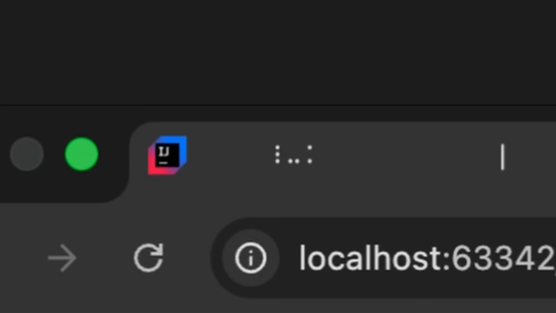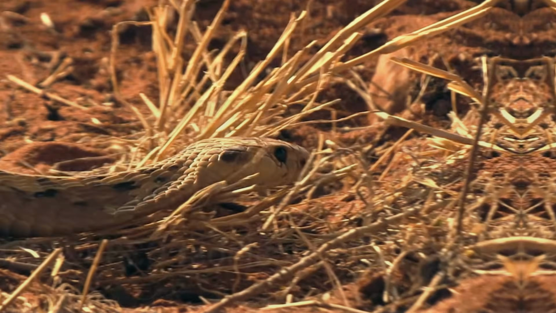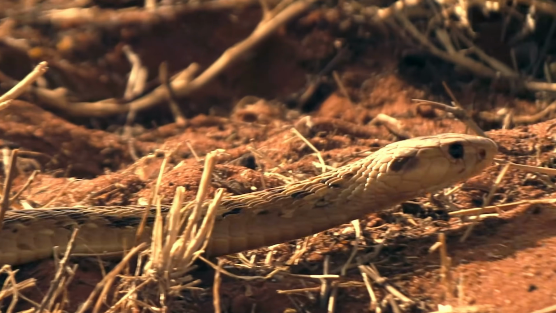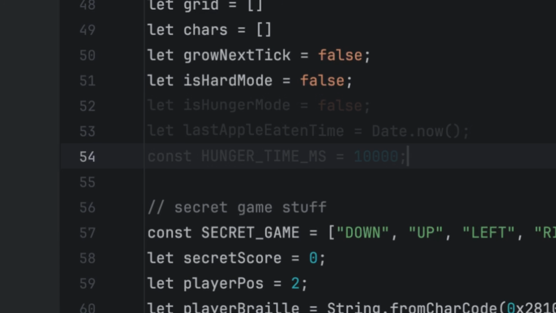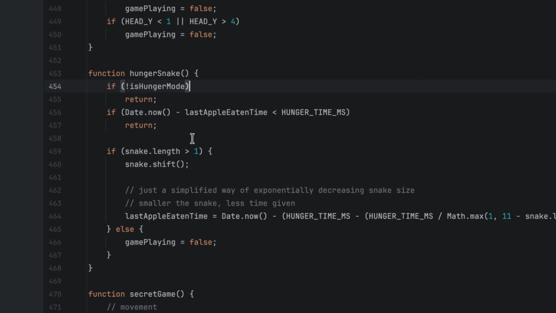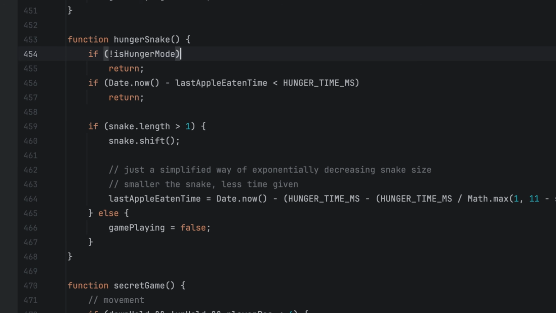Look at the little guy go nuts. He's clearly had a little too much sugar. Speaking of nuts and sugar, it's a well-known fact that snakes need food to survive. So the second change I'm adding is snake hunger. If you go a certain amount of time without eating an apple, the snake will actually start shrinking in size.